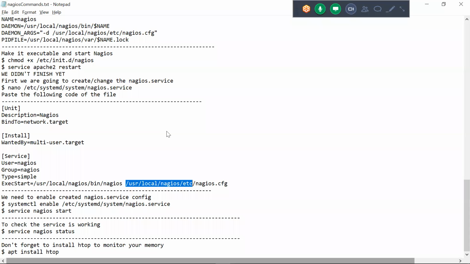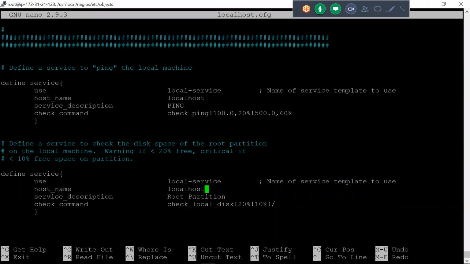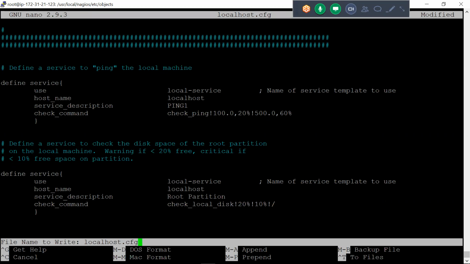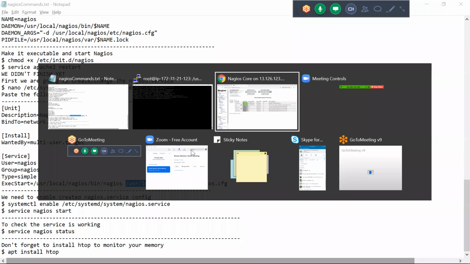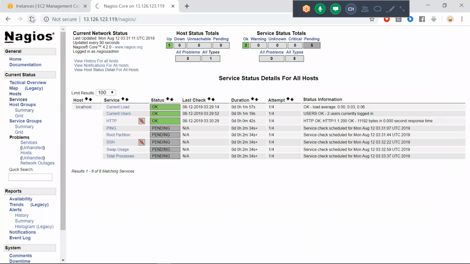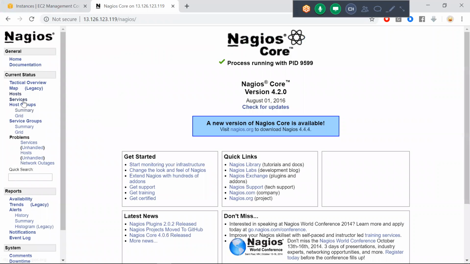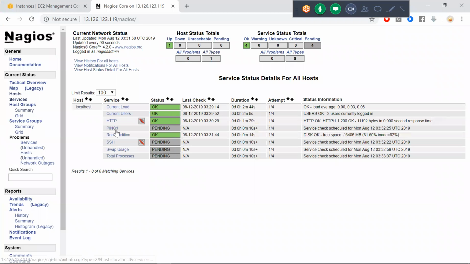What I will do is change the ping service name here. I will call it, say, ping 1. If I change it here and run systemctl restart nagios, restarting my service, now it should be ping 1 here. So it is. See, ping 1. It means that configuration file data, you can see it here.